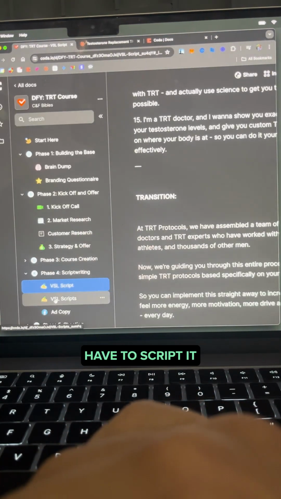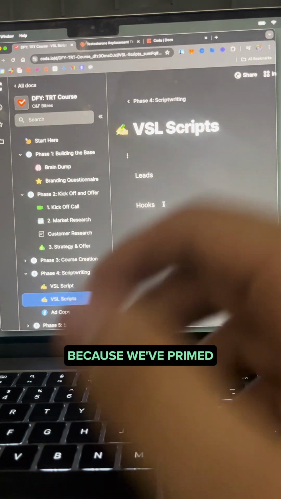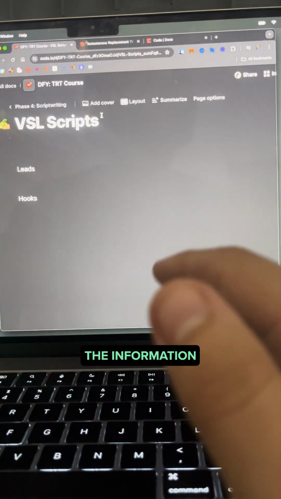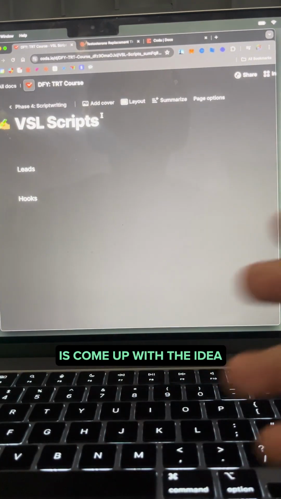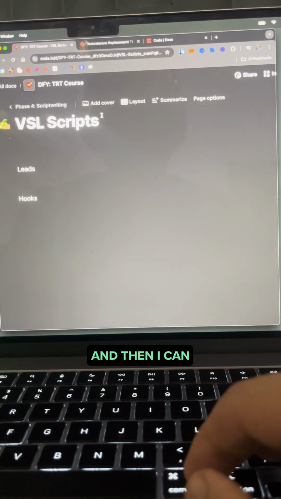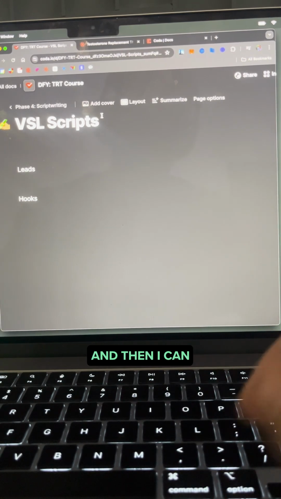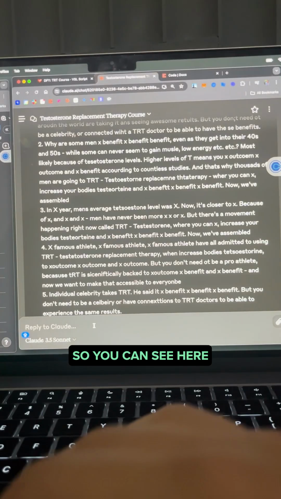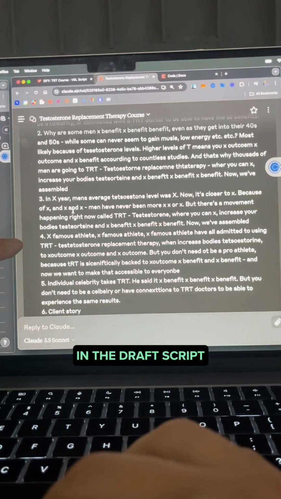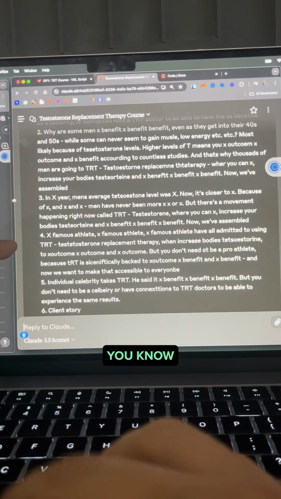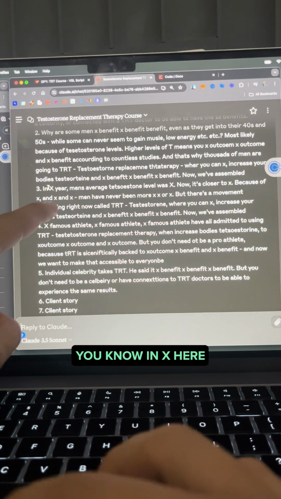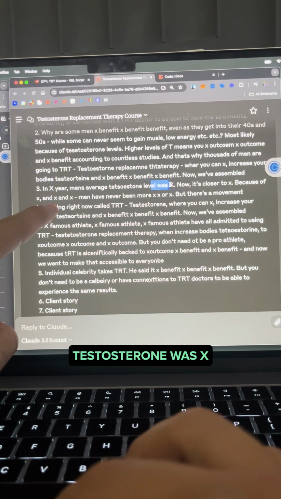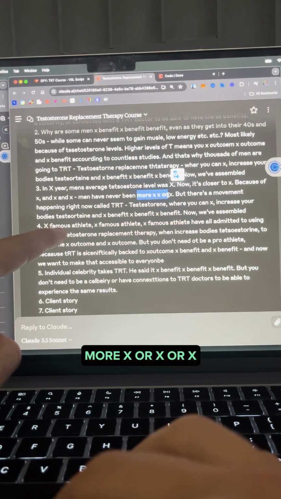Now, you don't actually have to script it word for word because we've primed AI with all the information. All I have to do is come up with the idea and the flow, and then I can leave placeholders, and then I can feed it into AI, and then AI gets me information back. So you can see here in the draft script that I wrote, which took me about 30 to 40 minutes, there's: In X year, average testosterone was X. Men have never been more X or X or X.